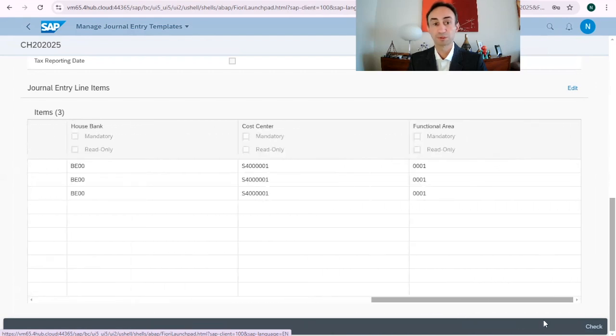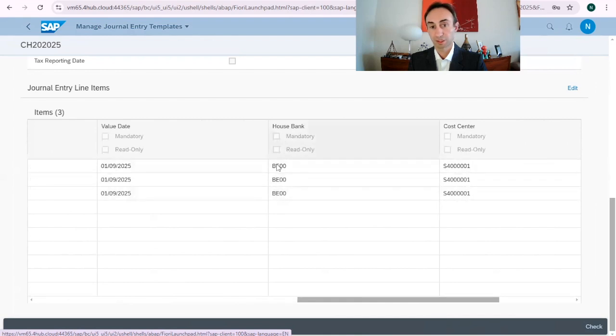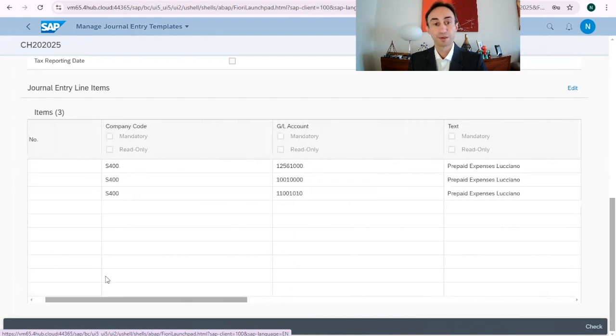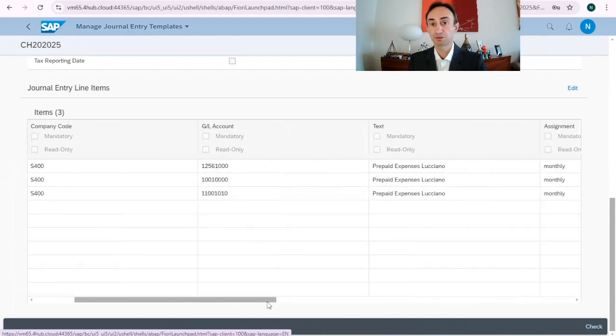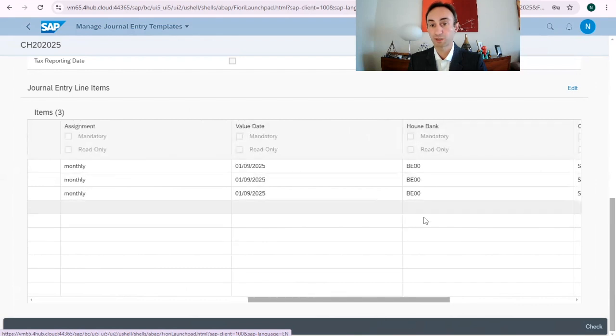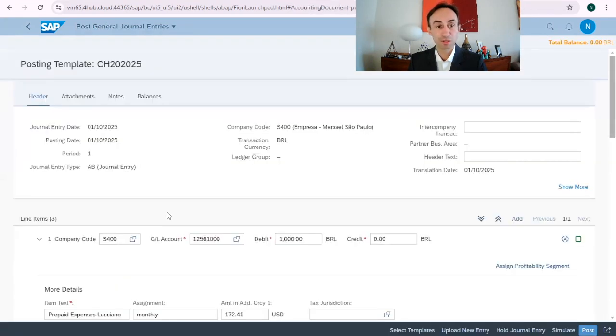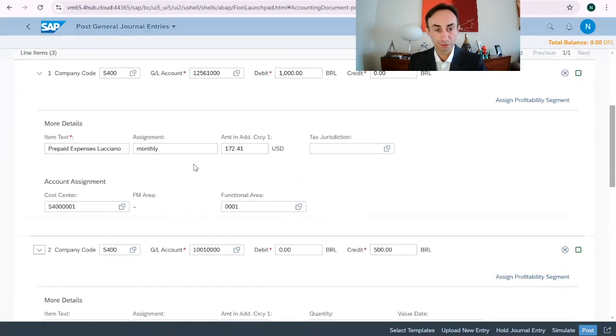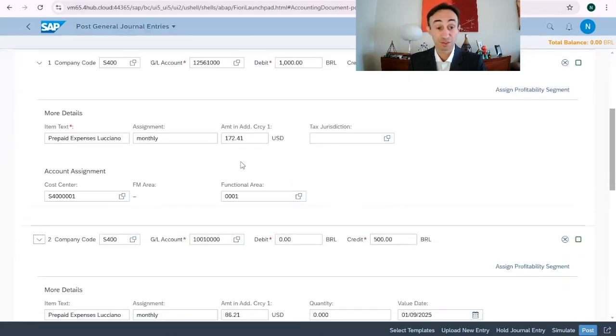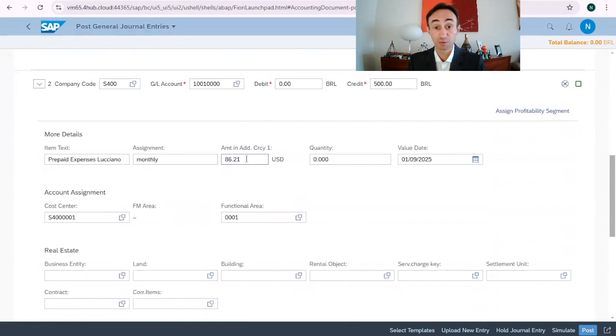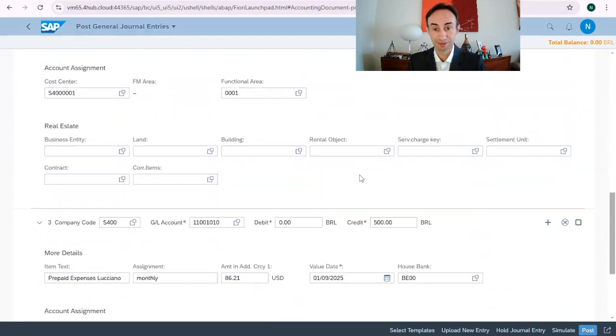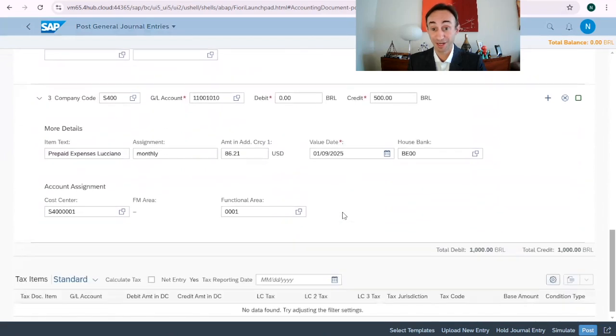But for example, the house bank. If I see house bank here, for the 3 GL accounts, I populated house bank for all of them. Then when I go here and see line item 1, house bank is not here. Line item 2, house bank is not here as well. Line item 3, yes, house bank is here. How is it possible? Pretty simple.